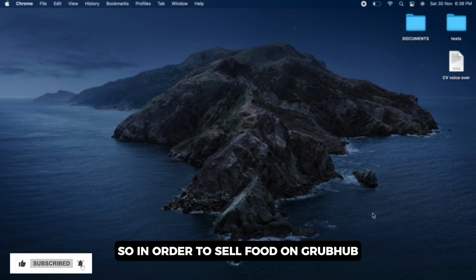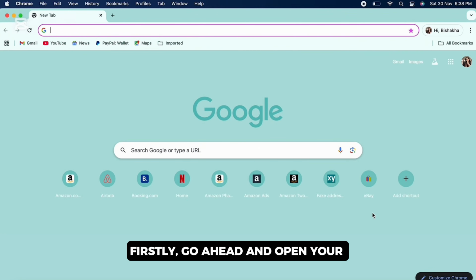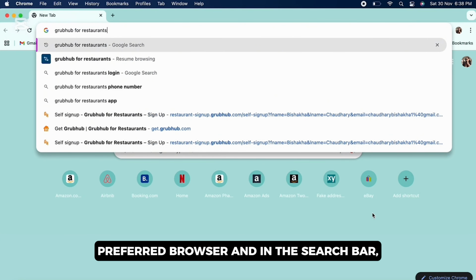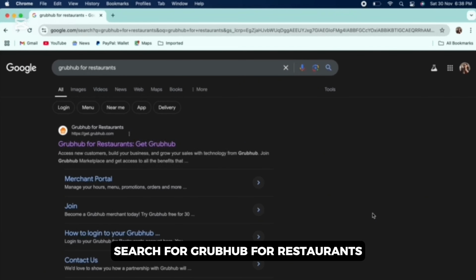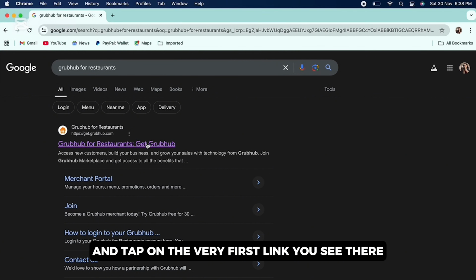So, in order to sell food on GrubHub, firstly, go ahead and open your preferred browser and in the search bar, search for GrubHub for restaurants and tap on the very first link you see there.